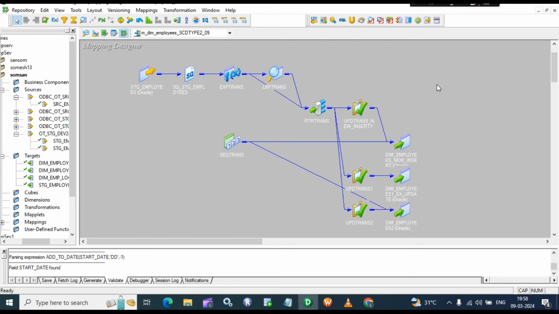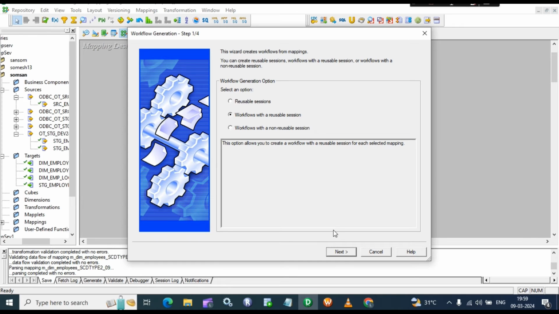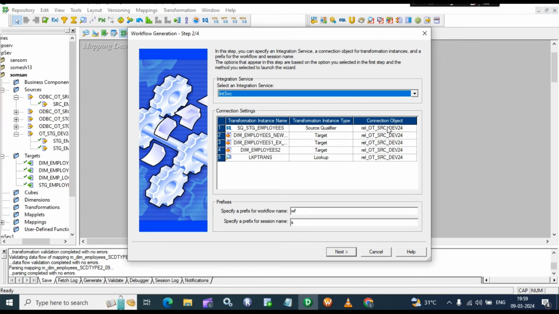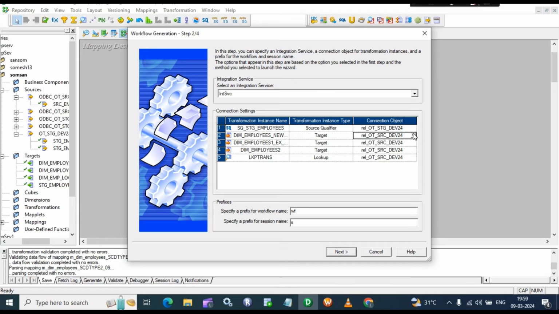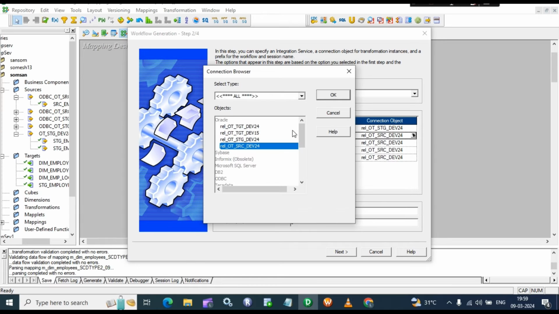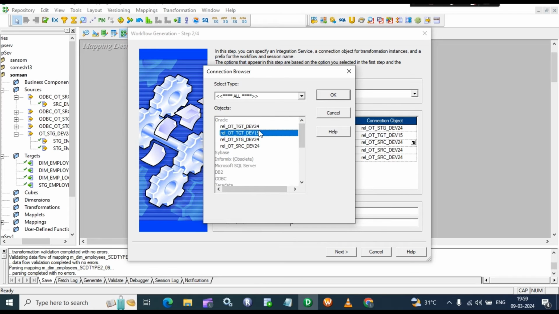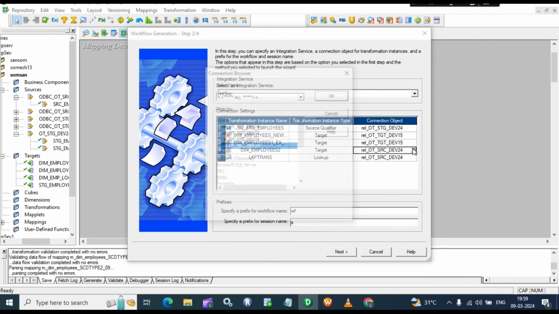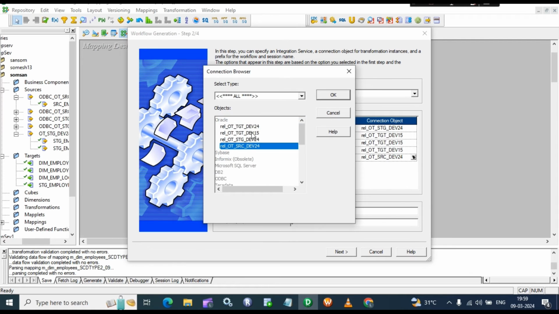Save, and create and generate the workflow with a reusable session and the STG connection. The remaining are target connections. Three instances of the target connection, and the lookup table also uses the target connection.